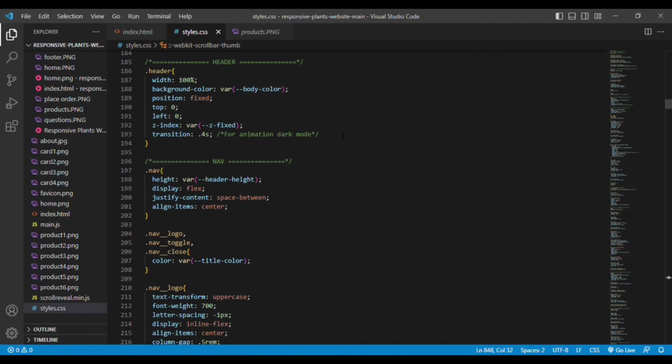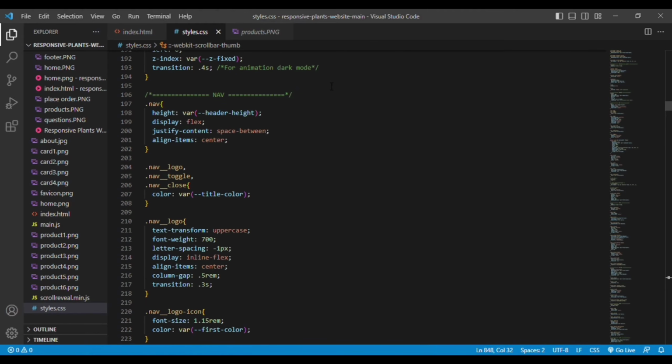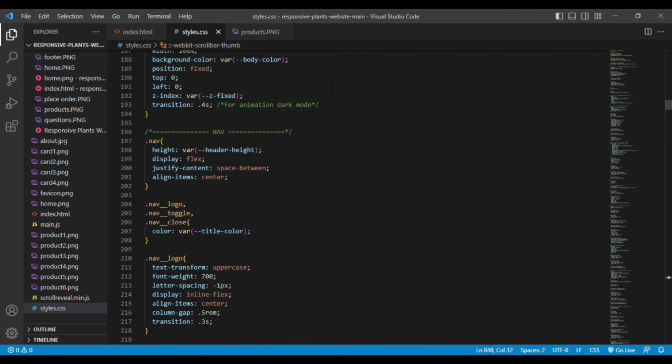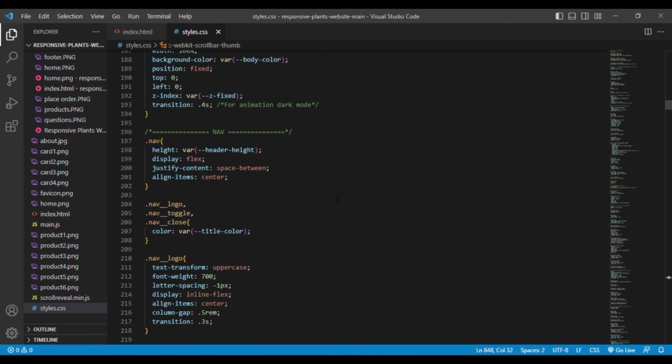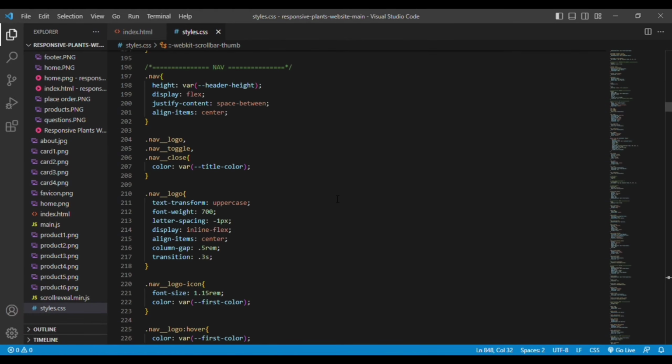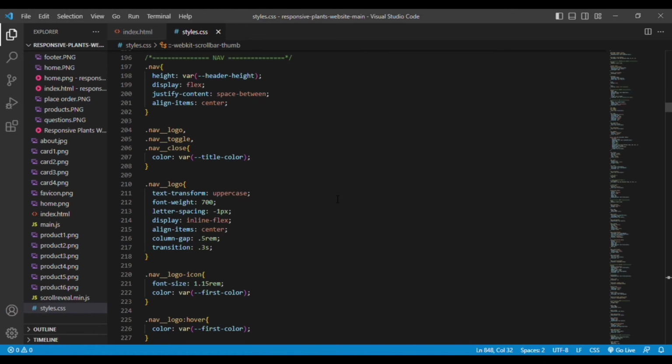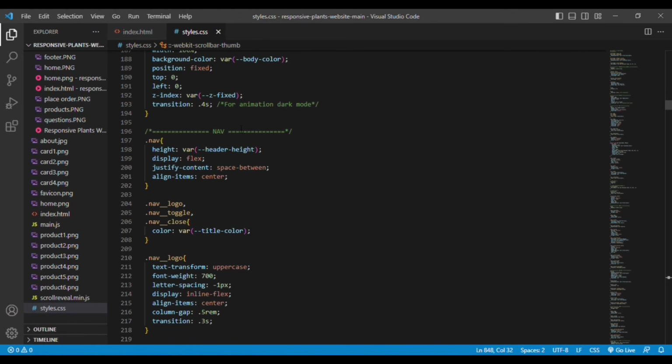Transition for animation in dark mode, that is transition. You can see that the elements will move in the animation as I've shown, let me see if I have it. The video is not playing here. Okay, fine. It is for animation purposes, for transition effect. So this transition is how much time the animation should take place.